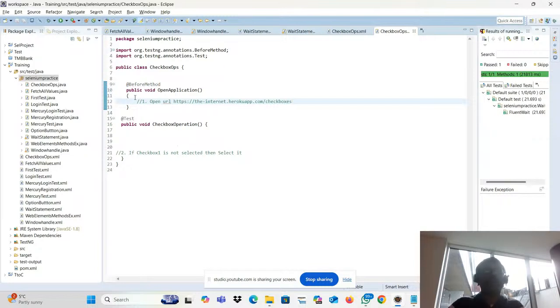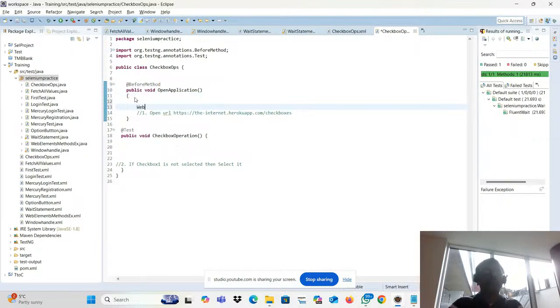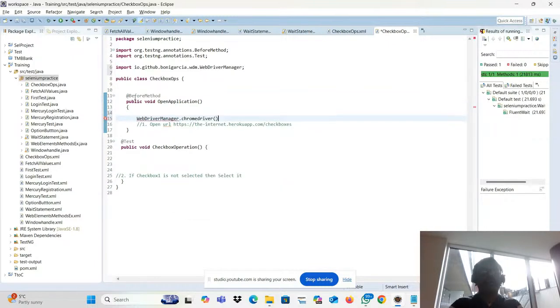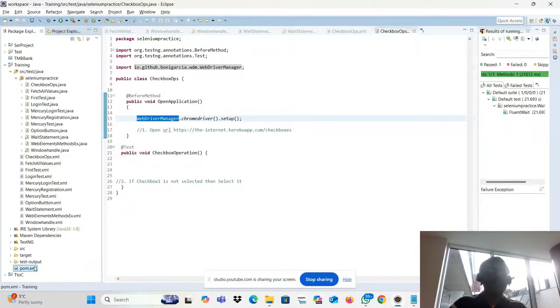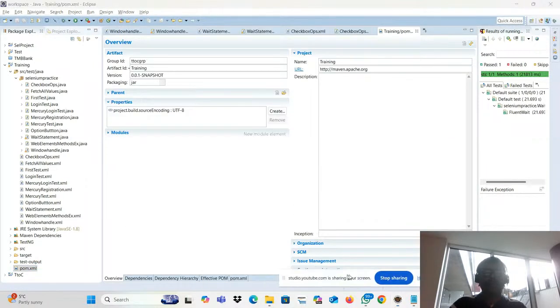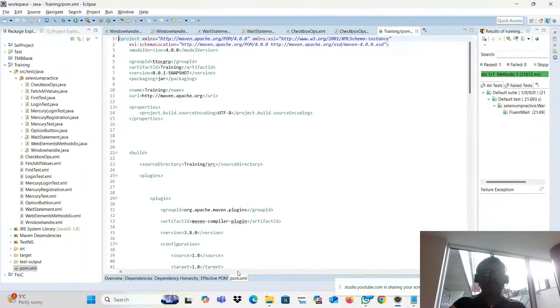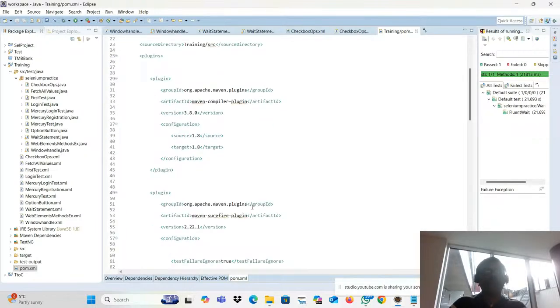Now how to launch applications? You already know, right? WebDriver manager dot Chrome driver dot setup, and you will feel that. How are we getting this WebDriver manager? During the Selenium setup, I already explained, right? This is happening because of this pom.xml. What is the pom.xml? Because I used the WebDriver manager.